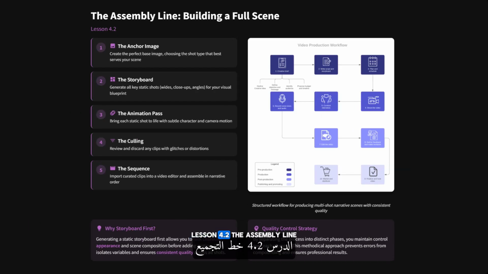Lesson 4.2. The assembly line, building a full scene. We have all the individual pieces, a consistent character, a dictionary of camera angles, and the ability to add motion. Now, we assemble them. This final lesson provides a strategic, step-by-step workflow for producing a complete, multi-shot narrative scene.